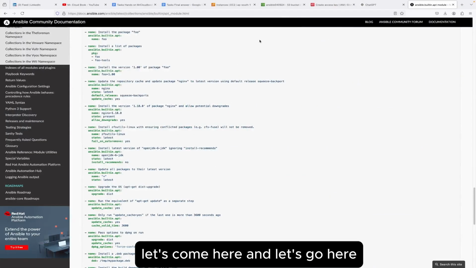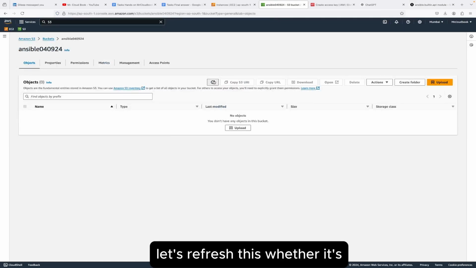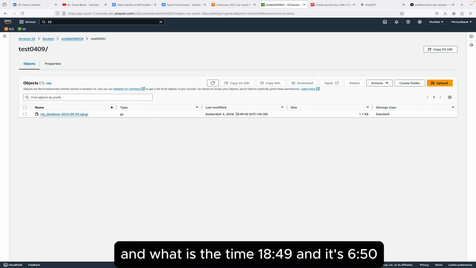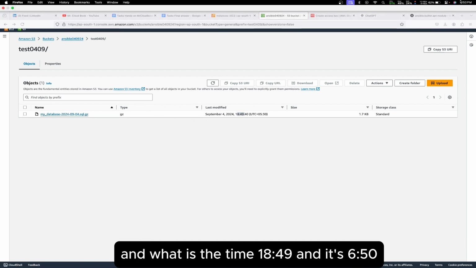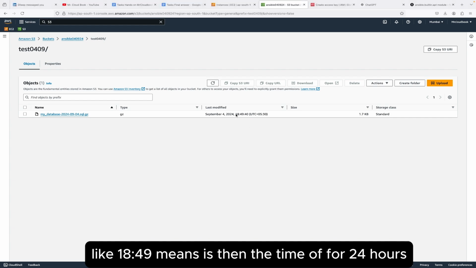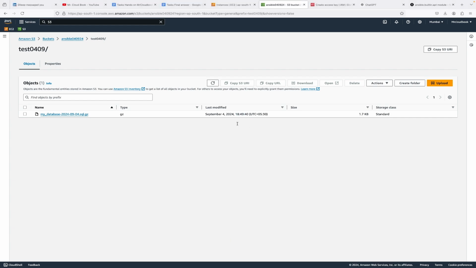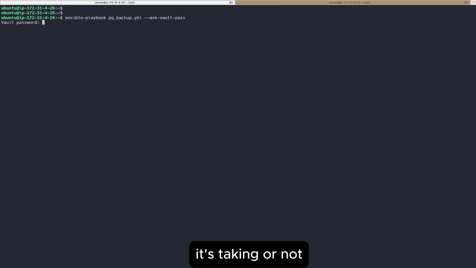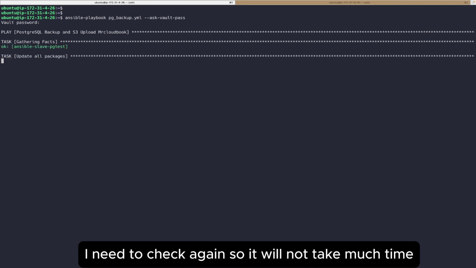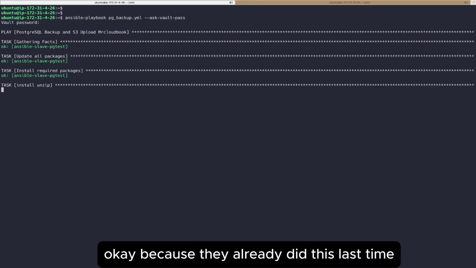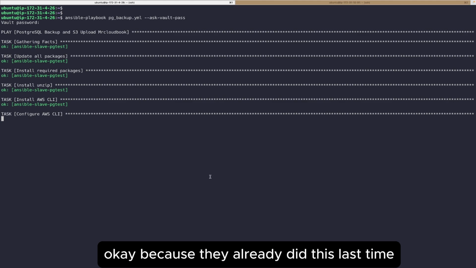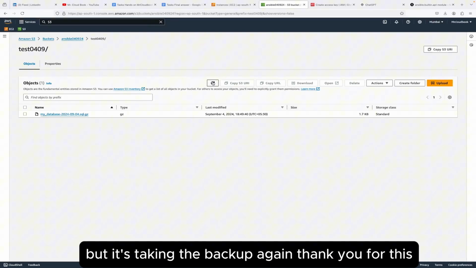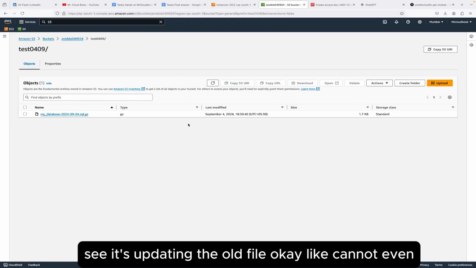Okay, let's come here and refresh this. See, it's just created the file path, and the time is 18:49, which is in 24-hour format. Let's see. Okay, Ctrl+U will take the backup again, whether it takes it or not. Wait, I need to check again. It will not take much time, because we already did this. Last time you can see it had already changed, but it's taking the backup again.